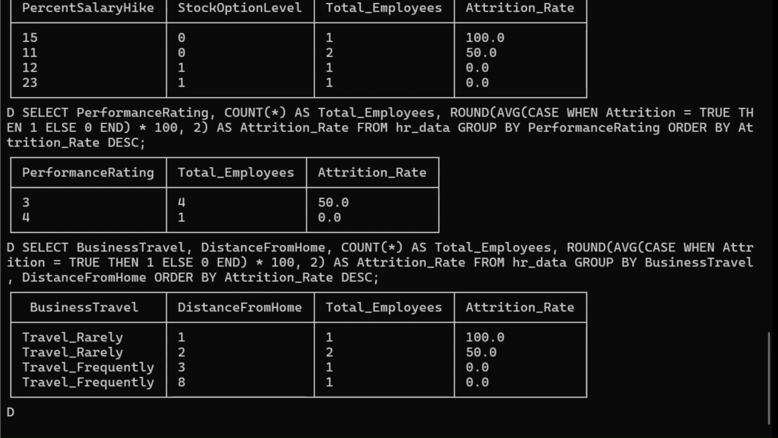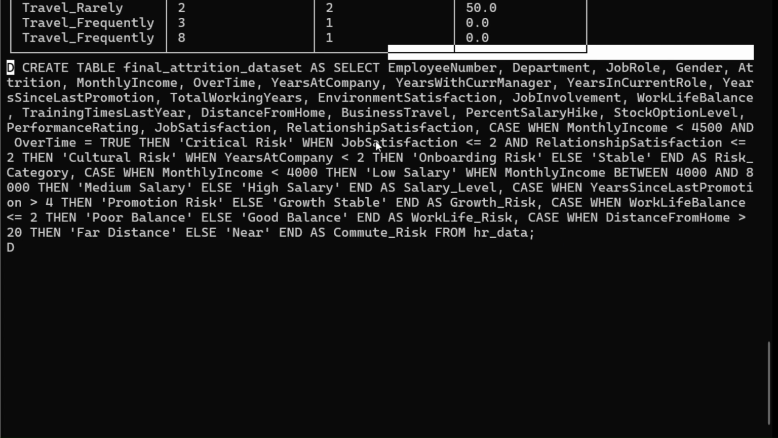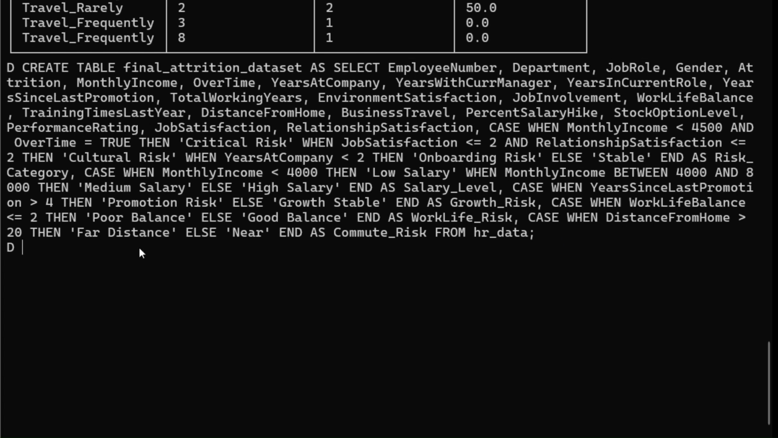Let's name it final attrition data set, ready for our Tableau. So this is our final attrition data set. We select employee number, department, job role, gender, all the necessary columns. Here we have a lot of columns, like environmental satisfaction and job environment. All these are selected because we need them. So run this. Now our table is created.